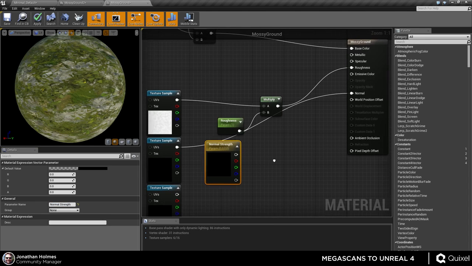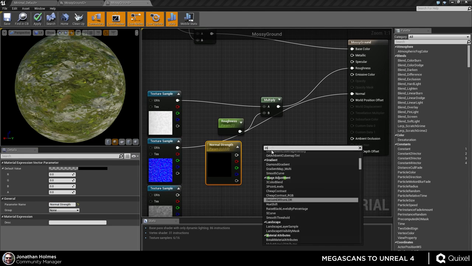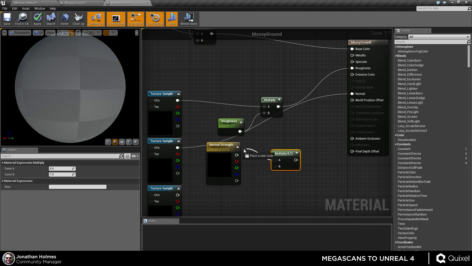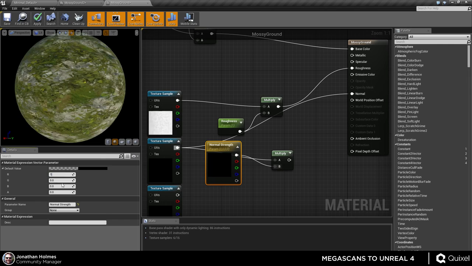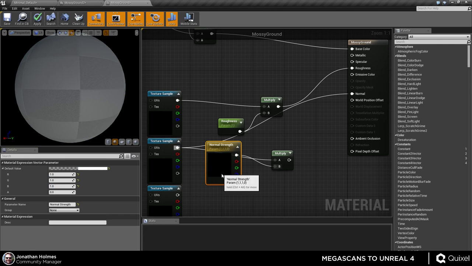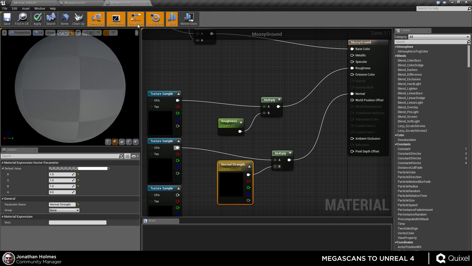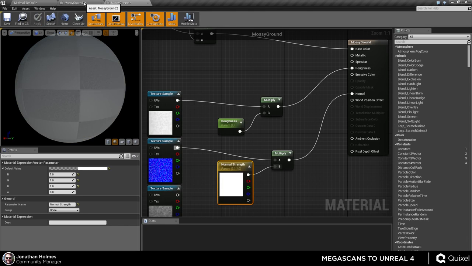normal strength. And then inside of normal strength, we will add a multiply. Actually, I can just hold M and do that. So we will multiply the normal map against this, but this needs to be set to 1, 1, and 1, so it does nothing to it. Throw that into the normal map. Go back to our other material.